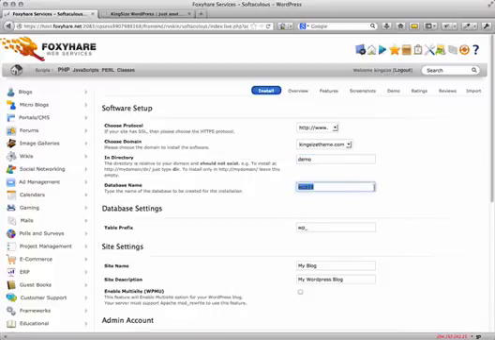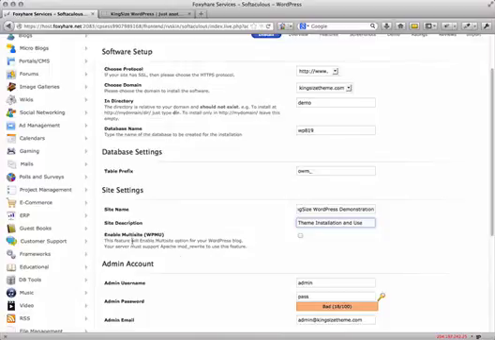For security purposes, it's always advisable to rename your database to something unique, as well as the table prefix. This is standard wp_. Generally, you want to change it to something unique, so in this case, we're just going to use OWM. For the site name, we can easily change this to KingSize WordPress Demonstration. The description: theme installation and use.